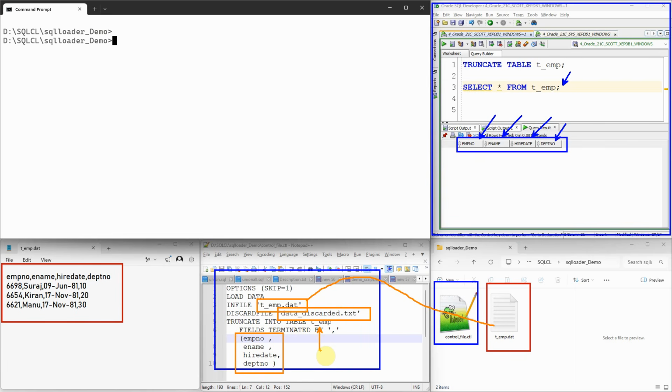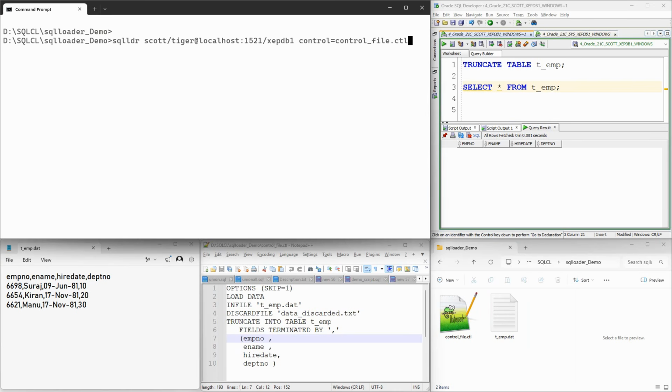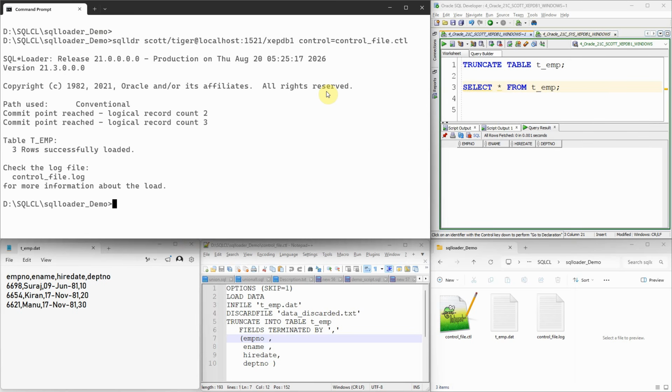Apart from this, there is a lot of other information we can specify in this control file, but just to keep it simple, I'm giving only the source and target information and the column mapping. Now if we execute the SQL Loader command, the information from this data file will get loaded into the table. SQL Loader will read the control file and, based on its information, read the content of the data file and load it into this table. Let me execute this SQL Loader. As you can see, it says 3 rows successfully loaded. Let us check in the table. As expected, the data is successfully loaded into this table.